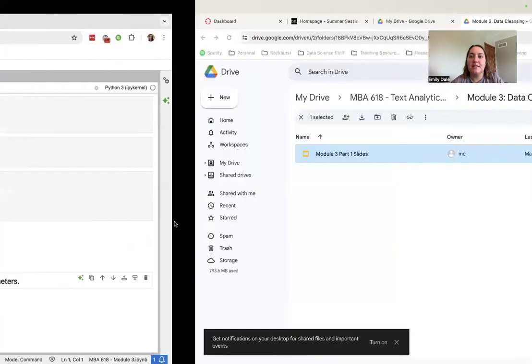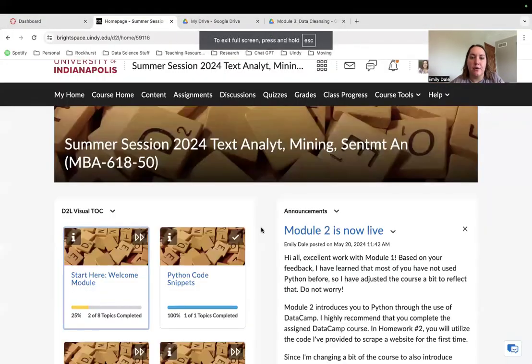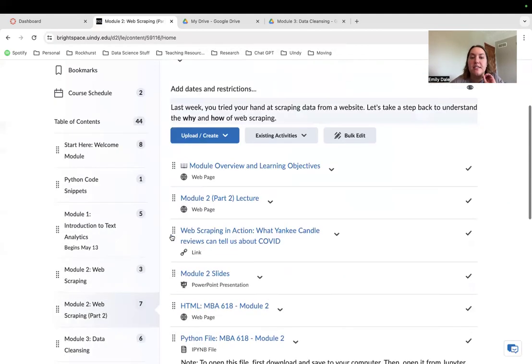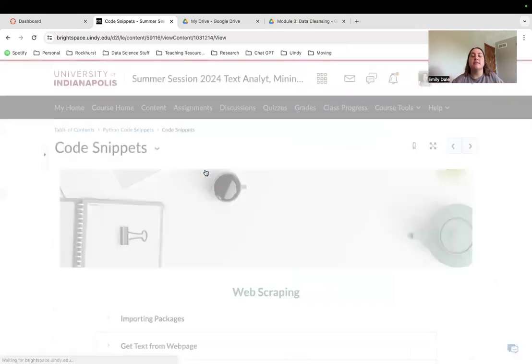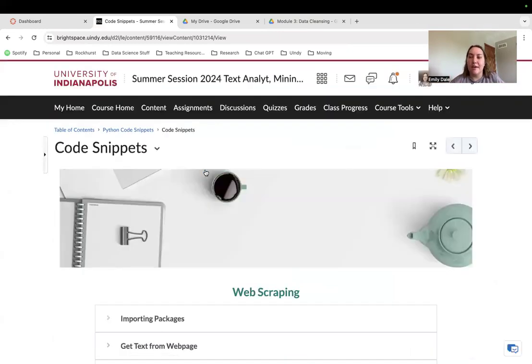And then one last thing before I let you go is I'm going to show you in content. Now you will be able to see Python code snippets. I'm doing this to try to make it as easy as possible because again, this is not a Python class. I don't expect you to learn Python over the summer. I want to set you up for success so that you understand the technical aspects of what we're doing, but more so you understand the research questions and how we formulate text data.